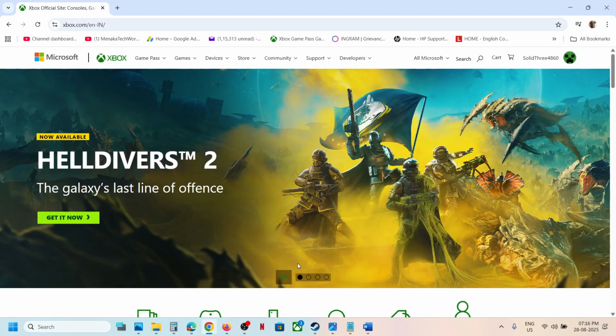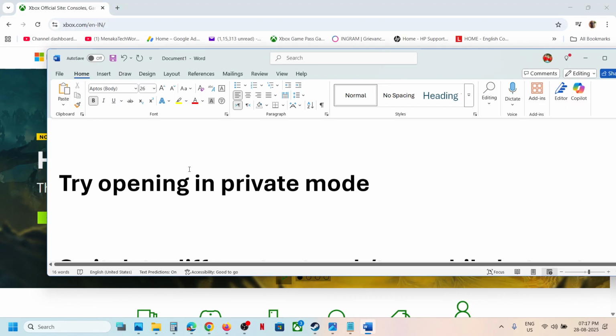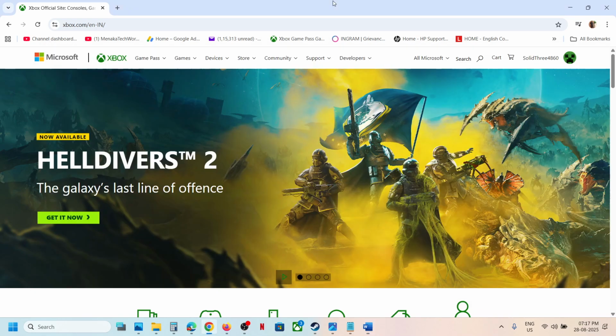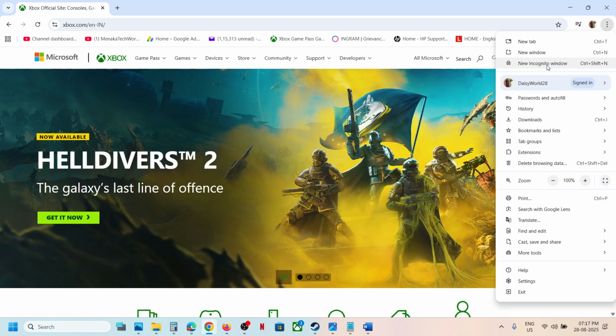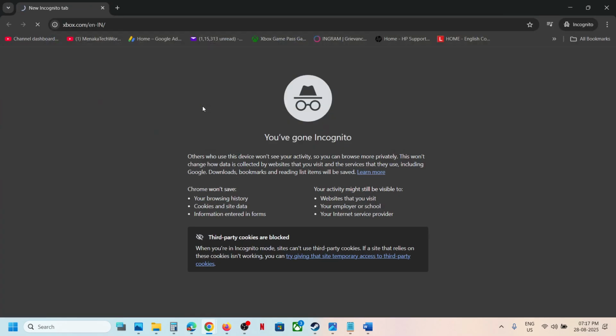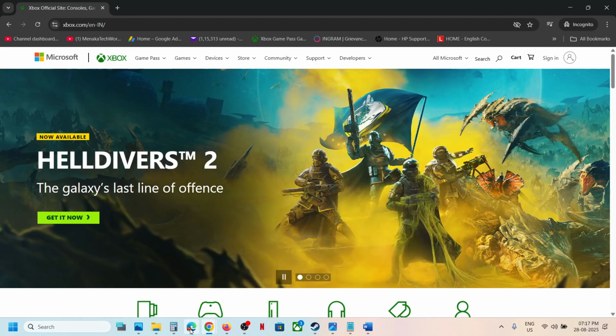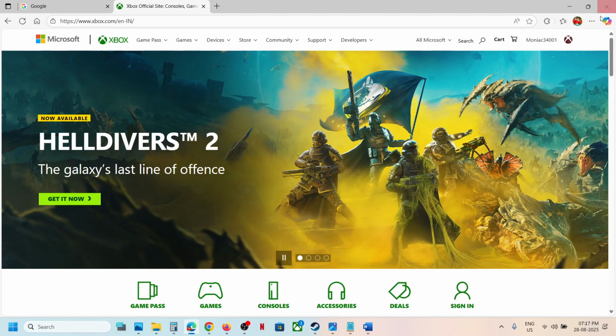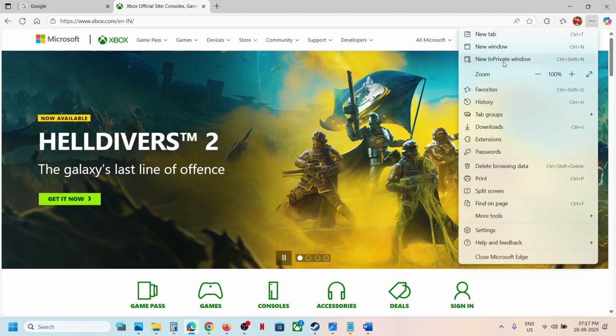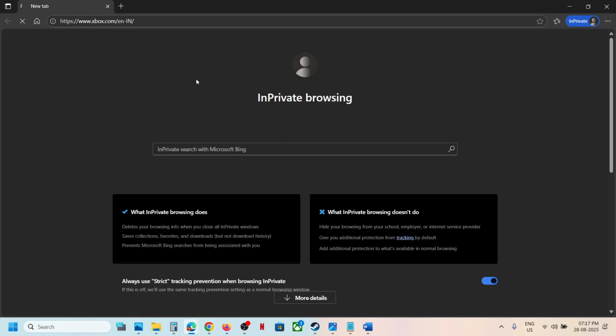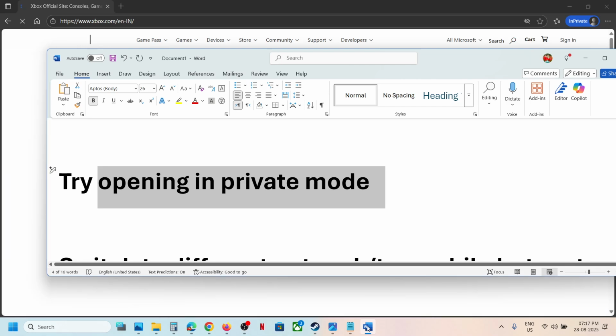Still not working. In that case, try opening the website in private mode. So in Google Chrome, at the top right, you can see three dots. Click on it and then click on New Incognito window, and then you can try to open the website and then check. You can even try opening a private window in Edge. You can go to InPrivate window and then you can check. If that does not work, you can try in different browser.